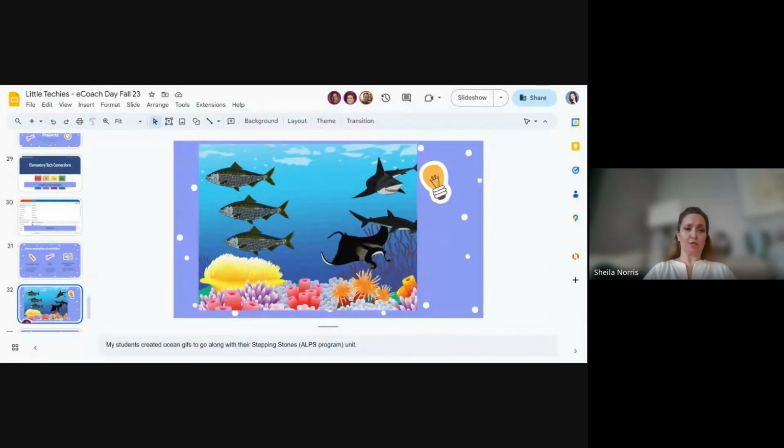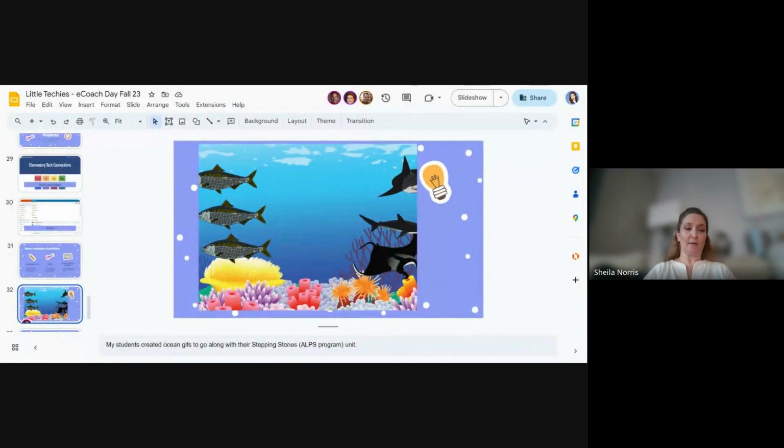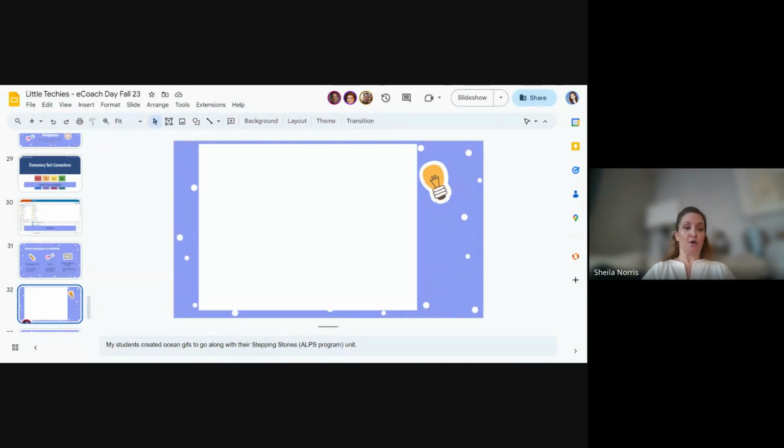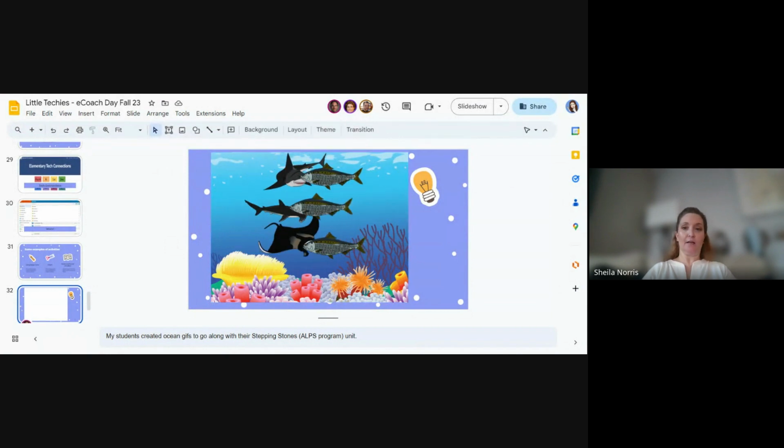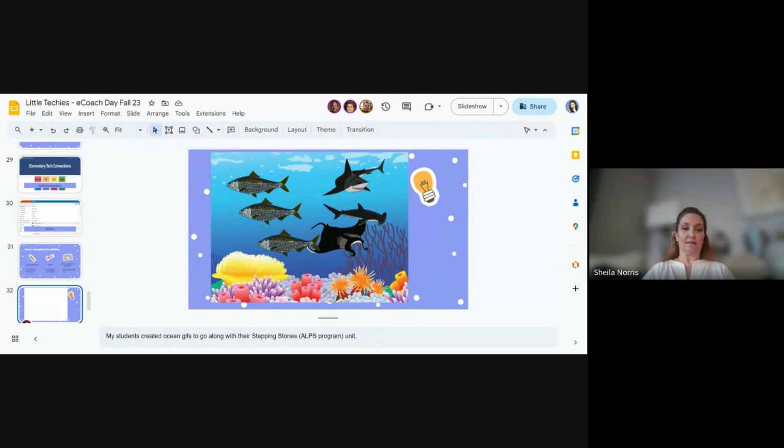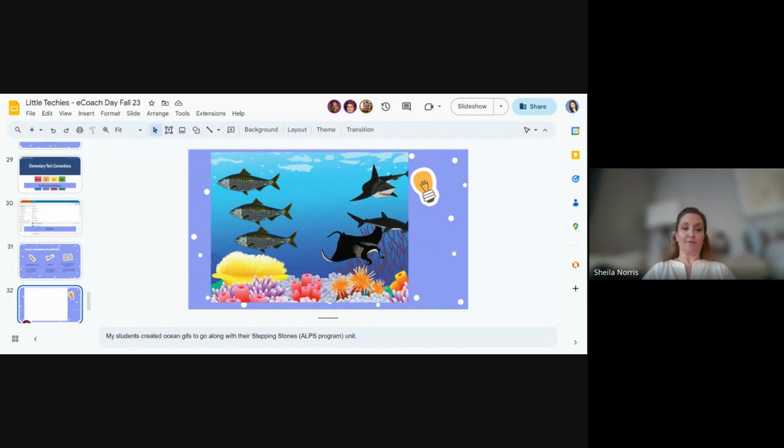And then let's see, I have one more for those of you that do the Alps stepping stones. One of the units is on oceans, and we read all kinds of books about oceans, and they're supposed to build a diorama. And my school was getting ready to move into our new building, so everything was packed. So I showed them how to make gifts on Wixie. So they had to build their own ocean environment, and we animated it in Wixie after they created them.